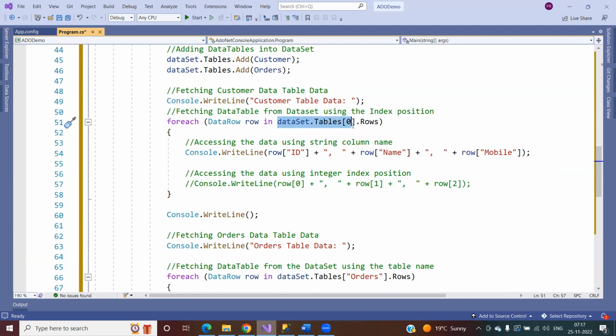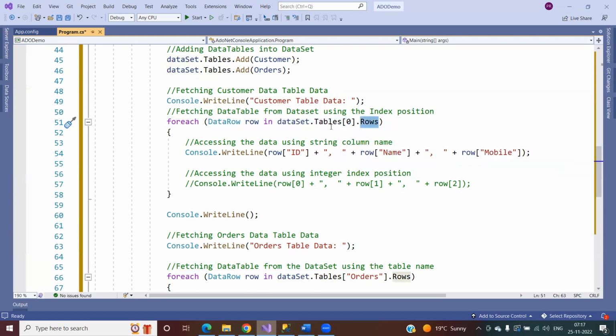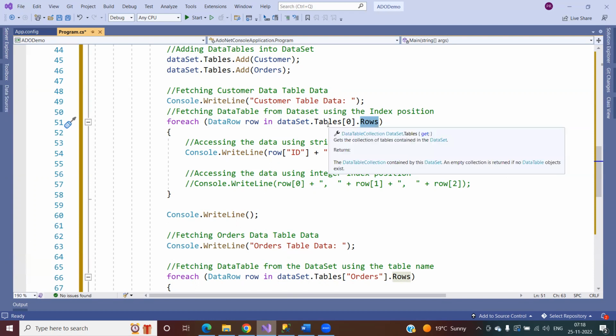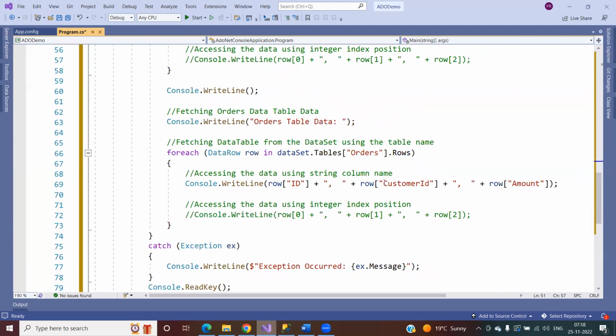So dataset.tables[0] is nothing but your data table, and from this data table I'm calling the rows collection property, which returns all the rows available inside the table 0 data table. Table 0, in this case, is customer, right? And then, this is the simple thing, you can access the data by using the string index key, or you can access the data by using the integer index position, right? Both options are available, right? So this is my customer data table, and in this case, I access the data by using the index position.